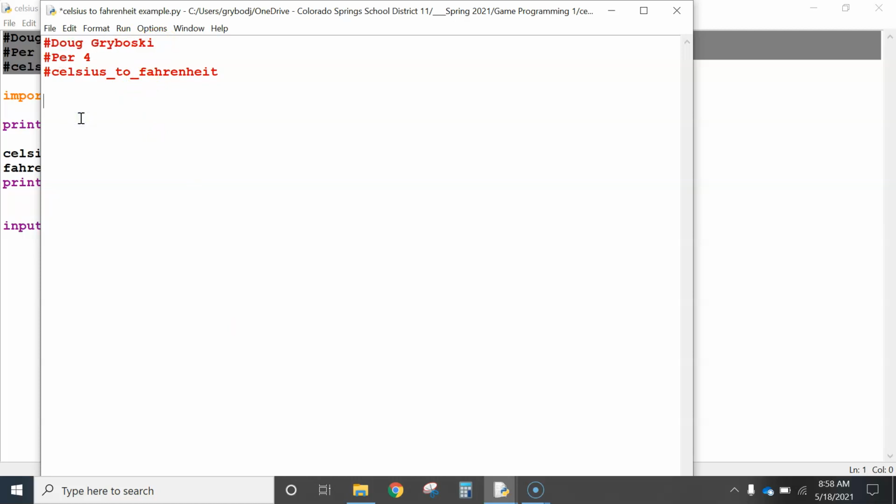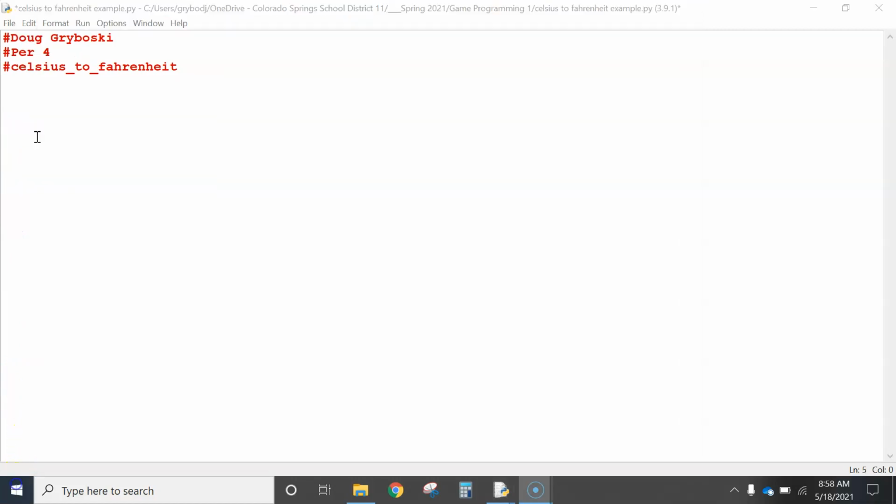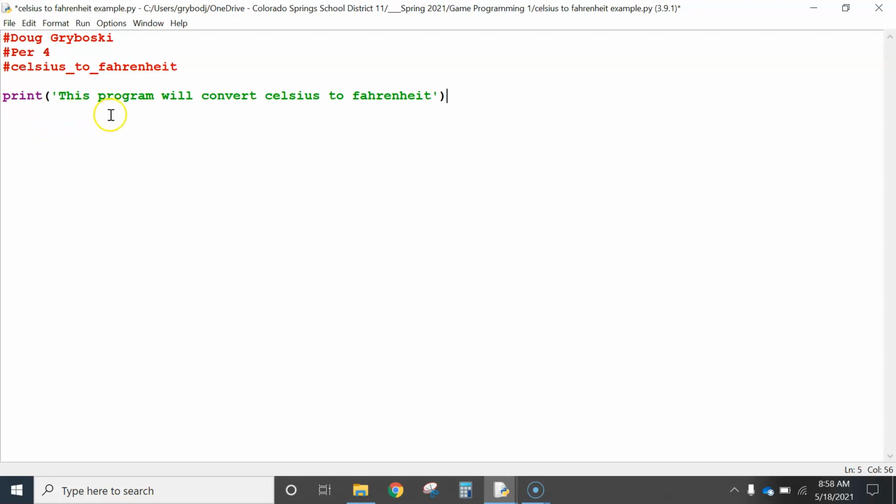Alright, next, let's put in a print statement. A print statement that will instruct what the program is doing. This program will convert Celsius to Fahrenheit.